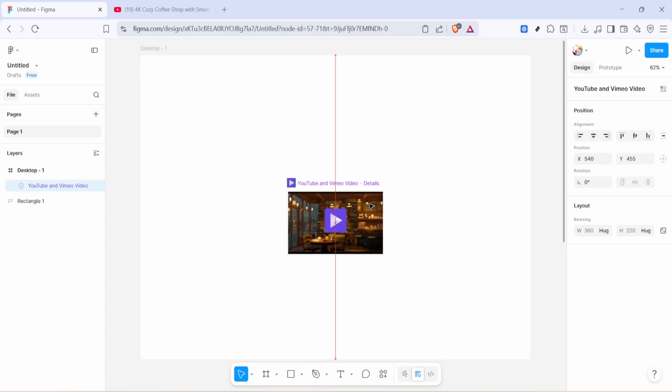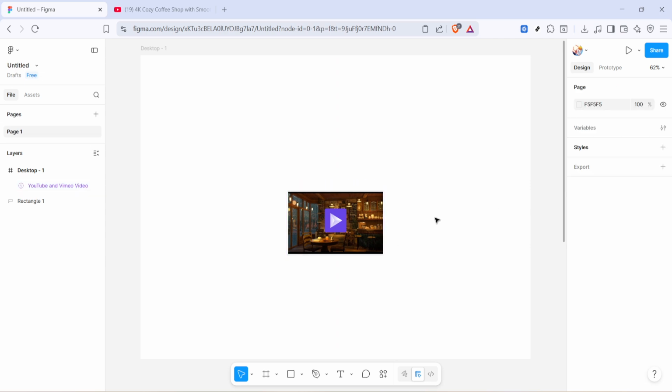That's all there is to it. Click the action icon, open Plugins and Widgets, search for Ampere, choose YouTube and Vimeo Video, copy your YouTube URL, and paste it back in Figma, then hit the arrow. You now have a clean, scalable video element right inside your design, ready to present or share with your team.